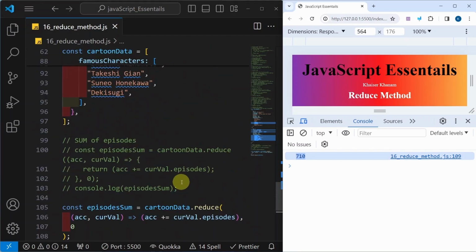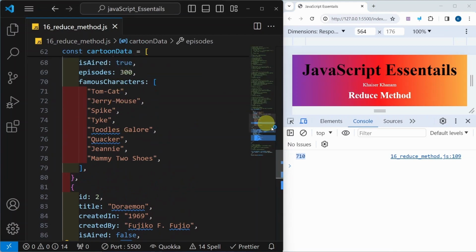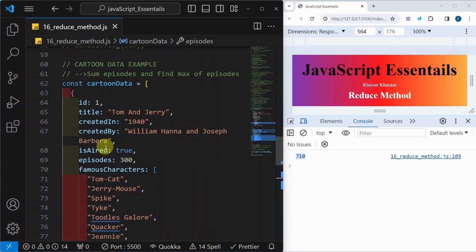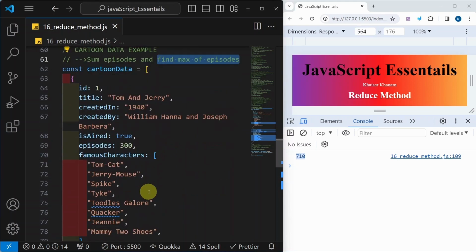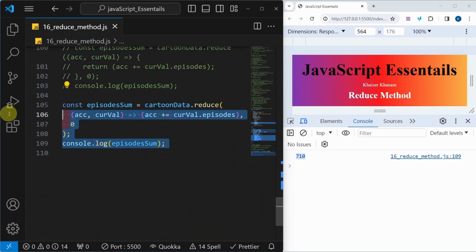This is how we are going to find the sum of episodes. 410 plus 310, I got 710 as my result. If you add multiple objects, according to that, you will be getting the result. Next, we should be finding the maximum number of episodes. To understand how to write this logic, first we will be writing a normal function, then we are going to convert it into the reduce method. Now I will comment this out.